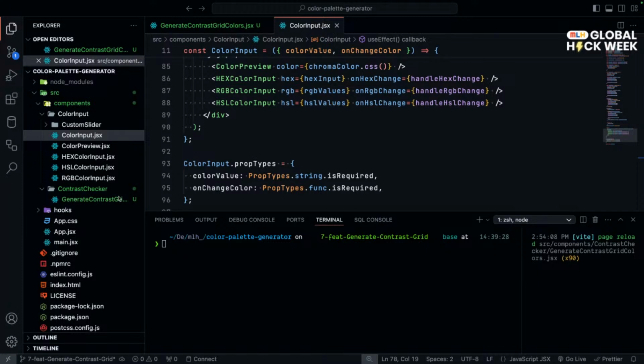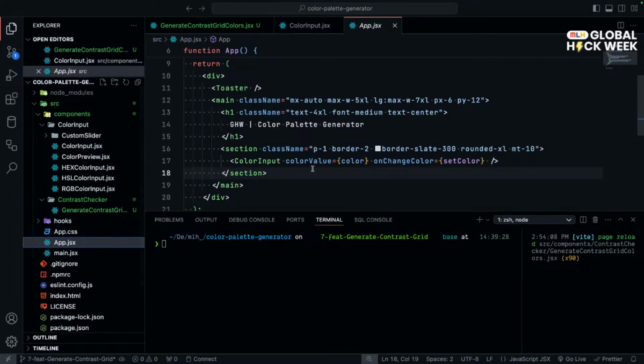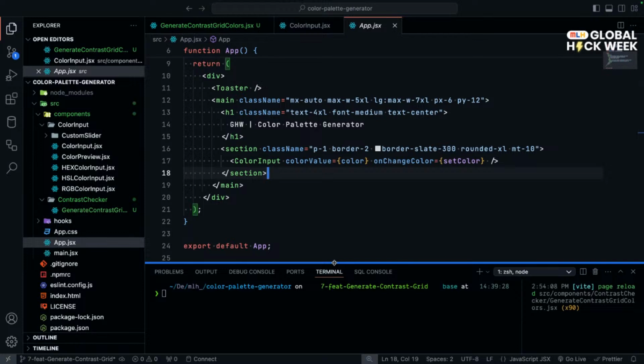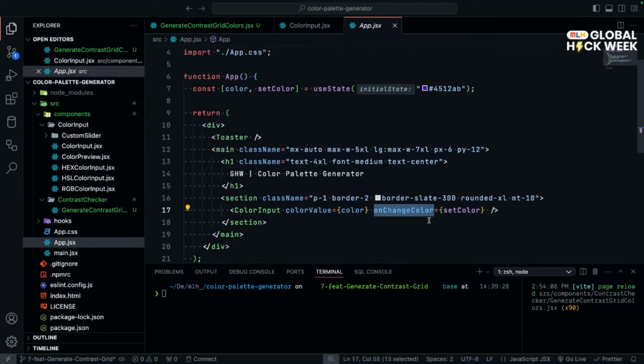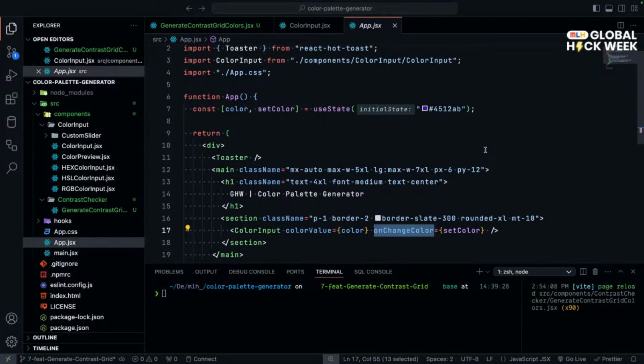Actually, we can put it in app.jsx. After the color section, I'm still thinking. Wait, yeah, I think this should be the perfect place to put it, because our on change color is already being called. So our on change color would have updated everything here. So we can put the button right below this color input.